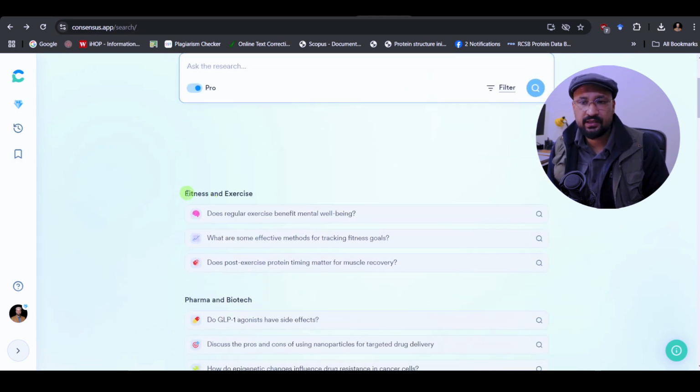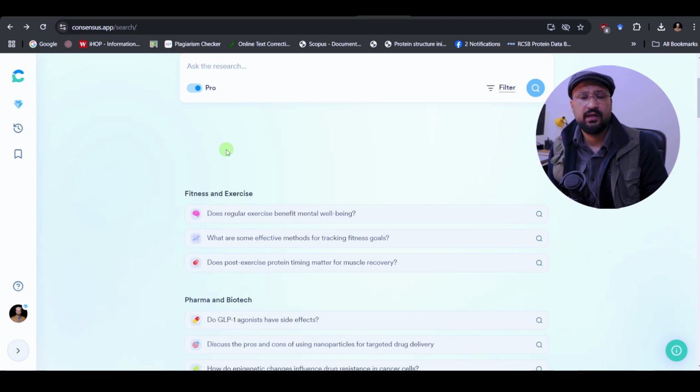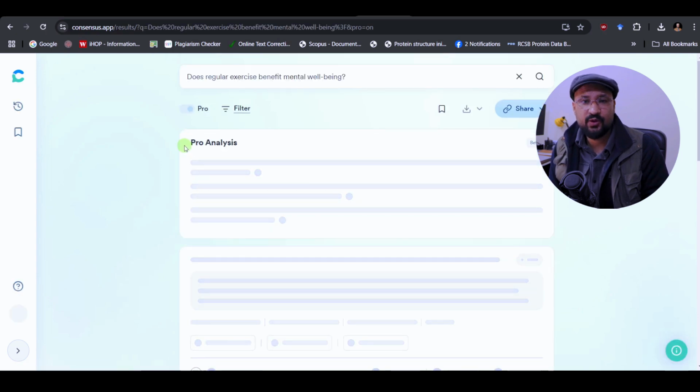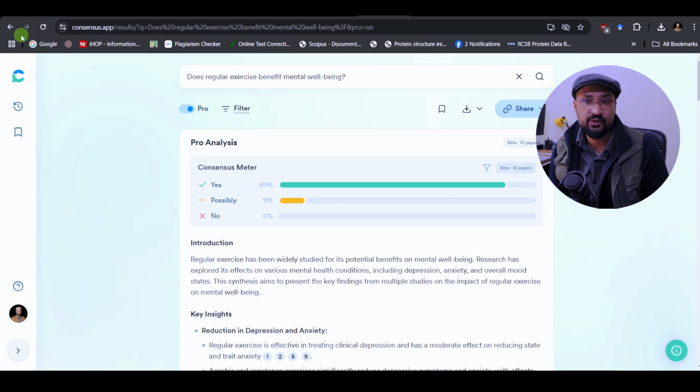So you can actually ask fitness and exercise kind of questions also. It's not just made for scholars or researchers. If you are just looking for information which you think is relevant to you, related to fitness and exercise, you can ask questions like, does regular exercise benefit mental well-being, which is a very interesting question, right? So its answer is a yes and no kind of answer you'll get. And if you explore more, you will be very interested to see the output from this one, 89%. So you should be physically good to be mentally healthy.